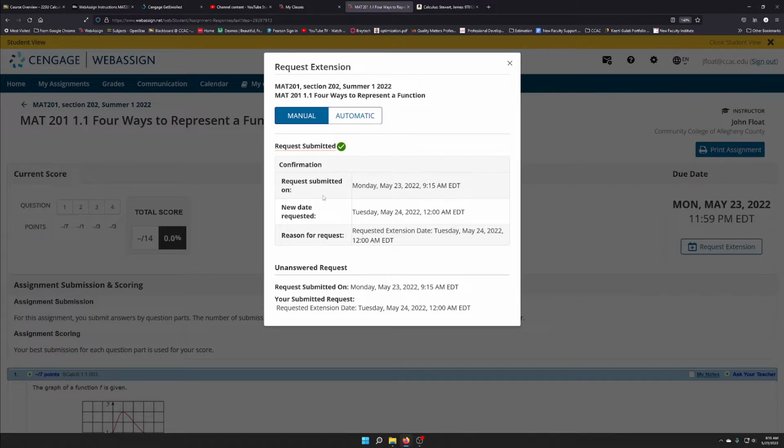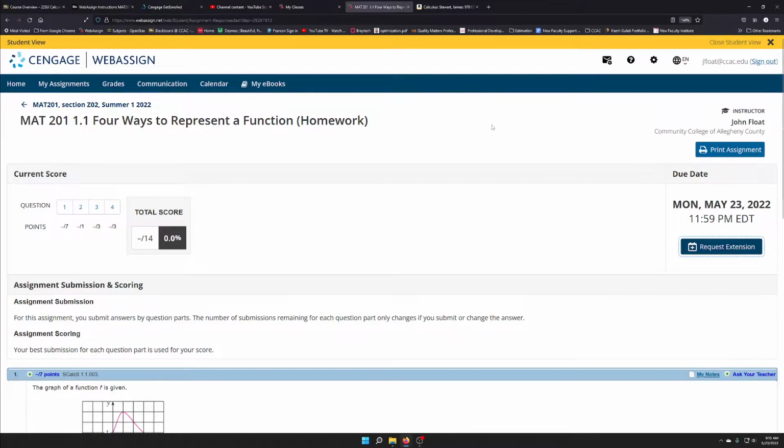And then I will get a notification that you requested the extension, and I just give it to you, all right? So that, I think, is really, really important because I don't want you getting overwhelmed with, oh, I forgot to do this homework assignment. Now I'm going to fail. No, all you got to do is request the extension. I will know. I will give you the extension.